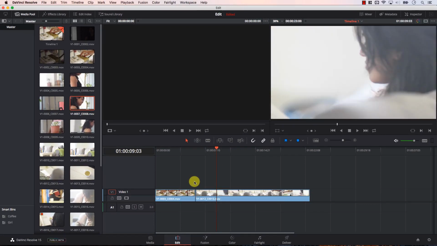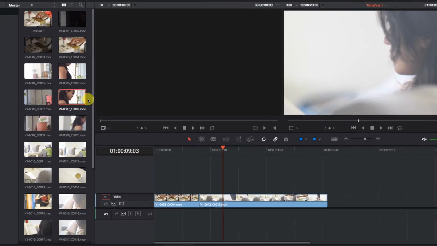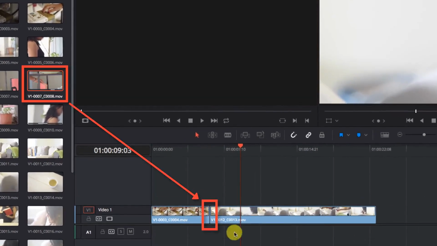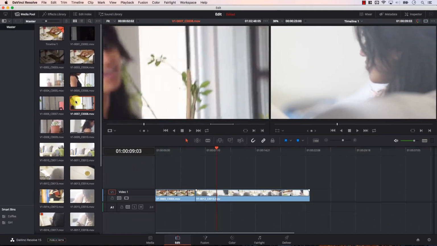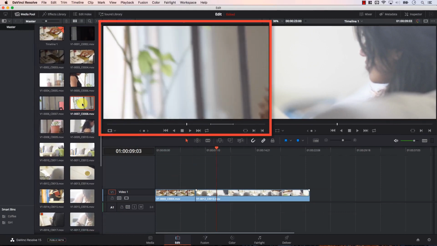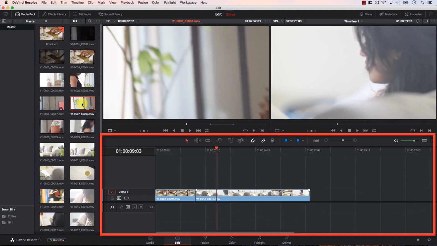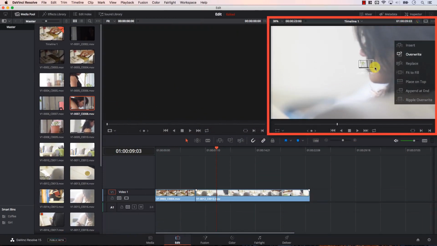Let's undo everything so we're back to the two clips we originally started with. And again, I want to add this clip between these two clips. So I'll drag this clip. Note that this method works whether you drag the clip from the media pool or from the source monitor. It's the same thing. Now I'll drag the clip, but instead of dragging it to the timeline, I'll drag it on top of the monitor.